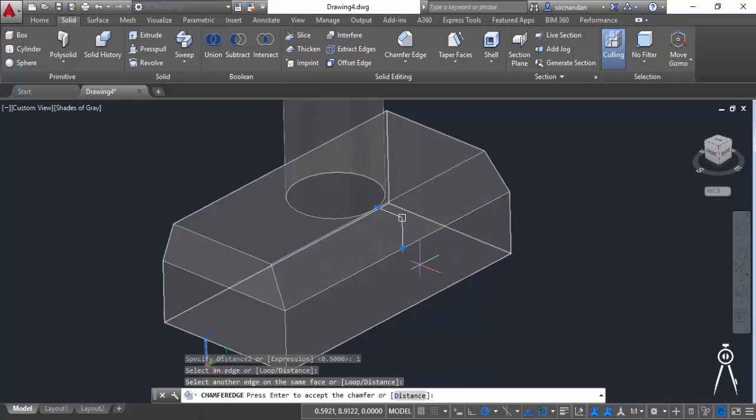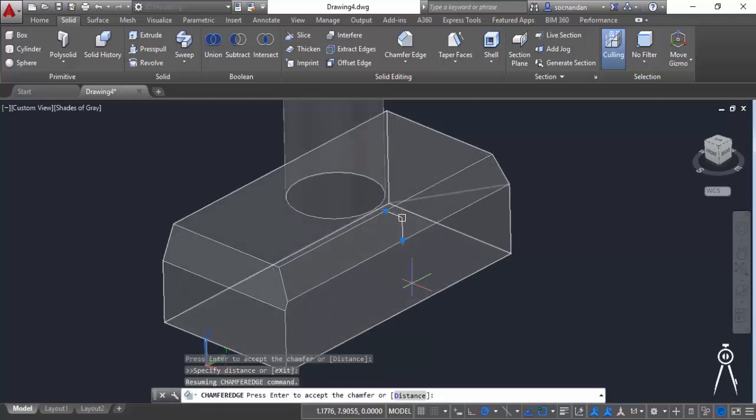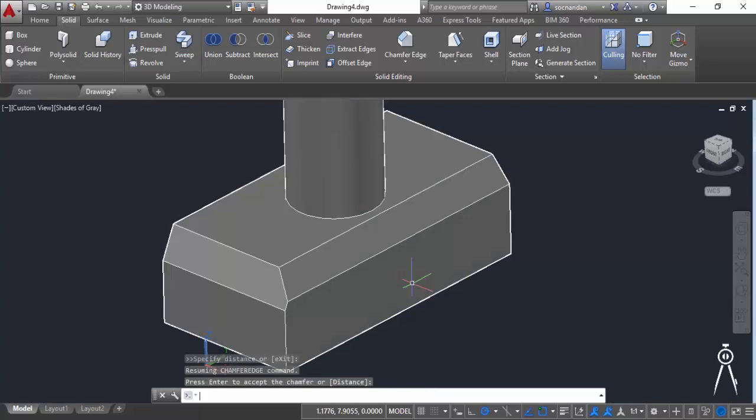Now if you're not satisfied with the length of this chamfer or the distance applied, then you can modify it by these grips after pressing enter key once. So here is new distance and here is the new distance which I've applied according to my requirement. Now press enter key again to accept the changes and a new chamfer has been applied.